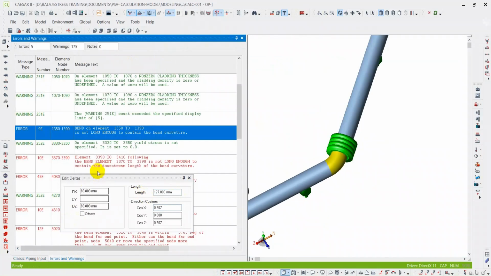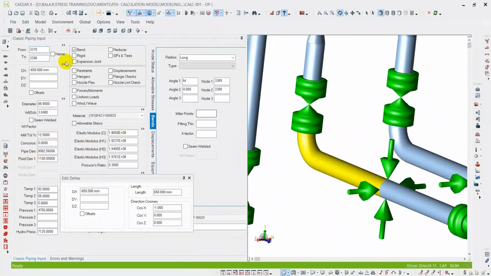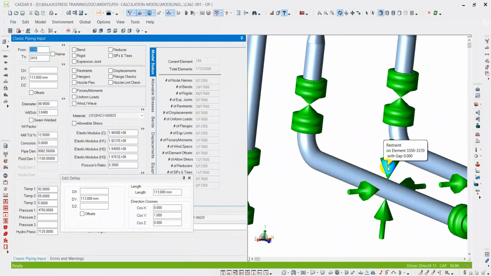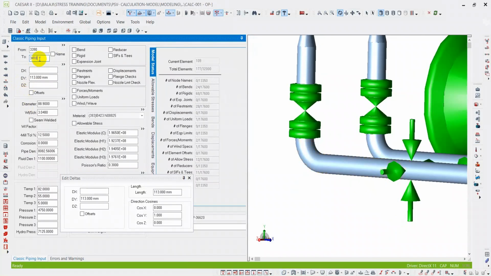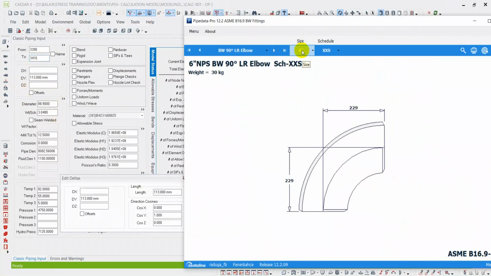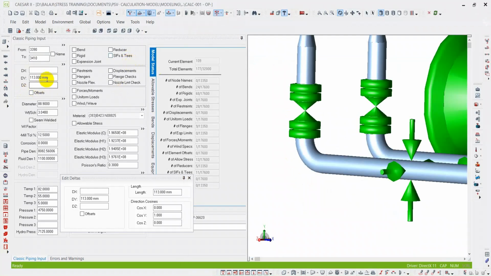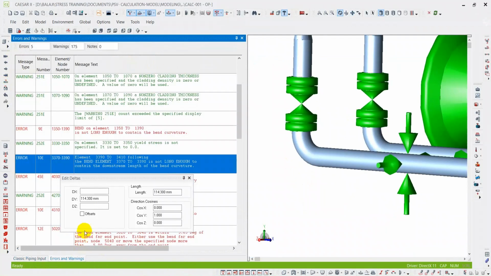And what are all the other errors? You see 3390, 3410. Here also the bend is not long enough, in the vertical. Here we have a lengthy line for 8 inch. For 90 degree, what will be your bend dimension? This is 90 degree, and for 3 inch, 114 will be your dimension, but here 113 is there. You have to enter 114.3. Okay, and go to the next error.